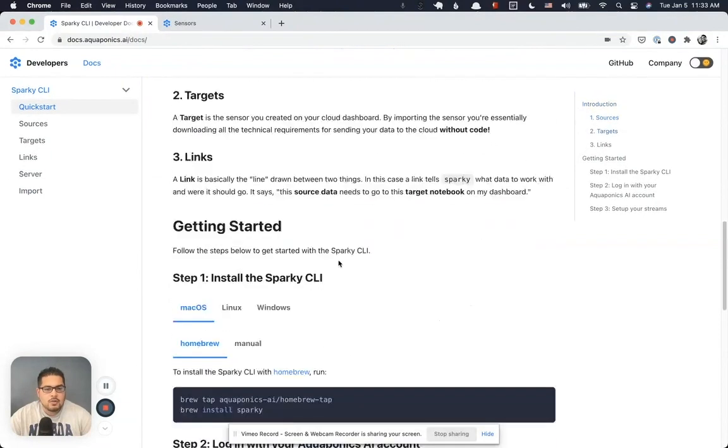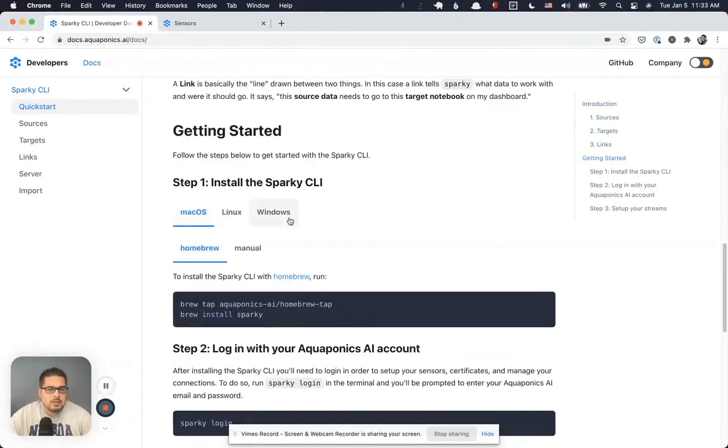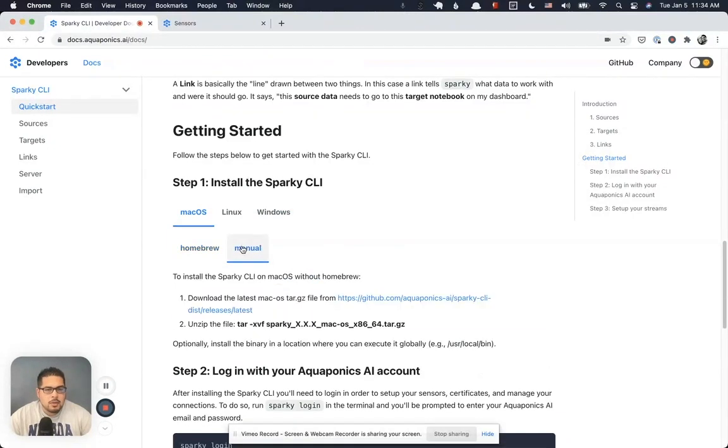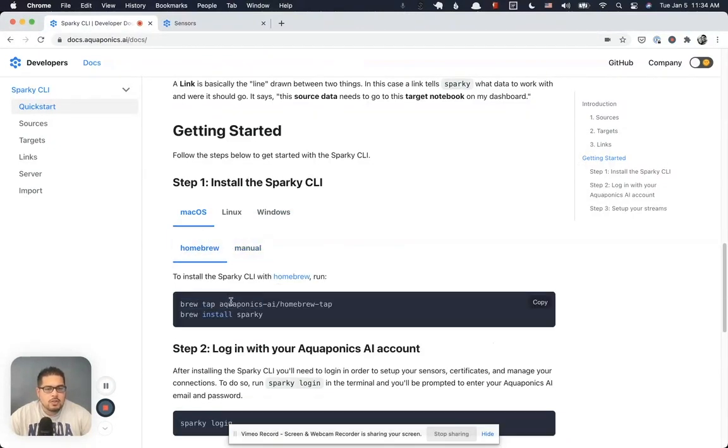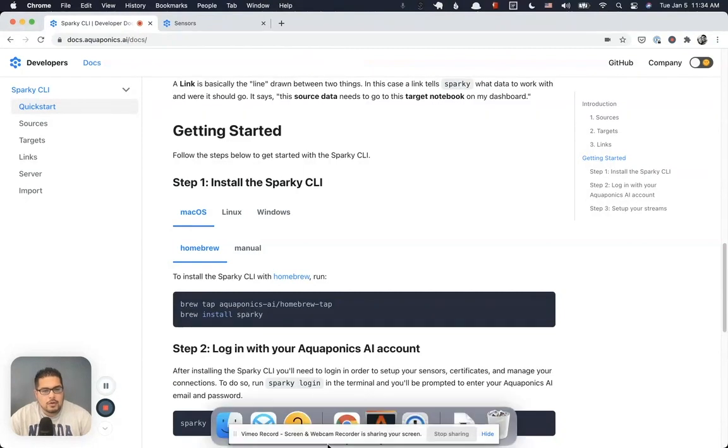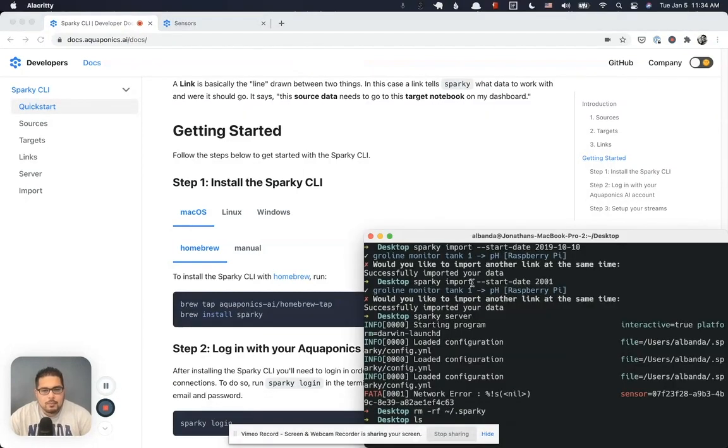And again, you could use whatever platform you want. Here are instructions on how to install it. If you're on Windows, you'll probably use Scoop or a manual install, but I'm on a Mac today. So I have Homebrew installed, but you can do a manual one. You just do brew tap, Aquaponics AI, Homebrew tap, and then you do brew install Sparky. And then instantly it's on your computer.